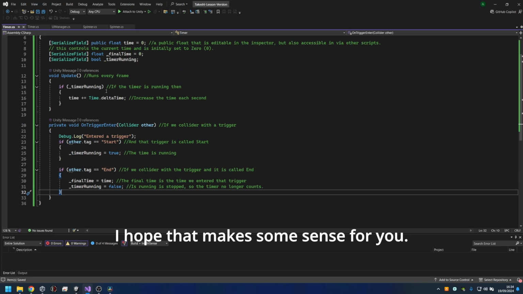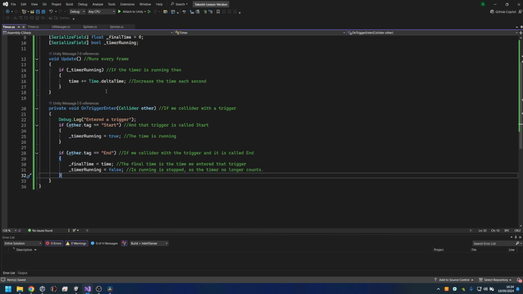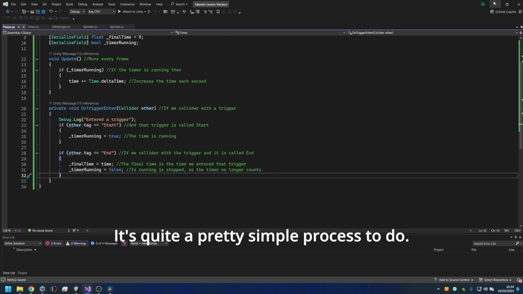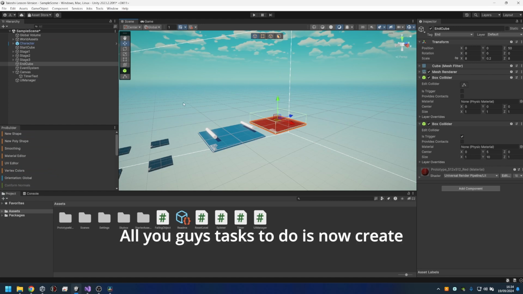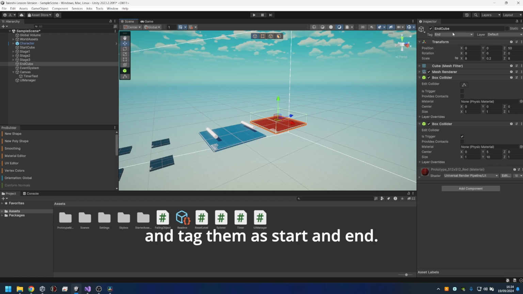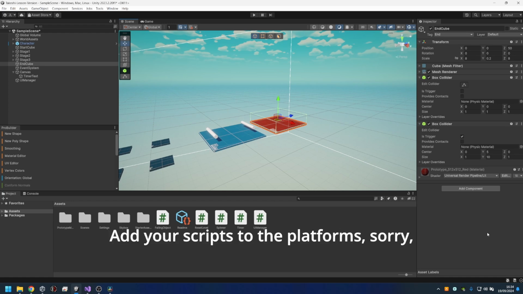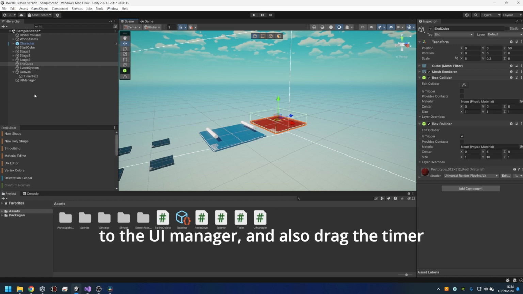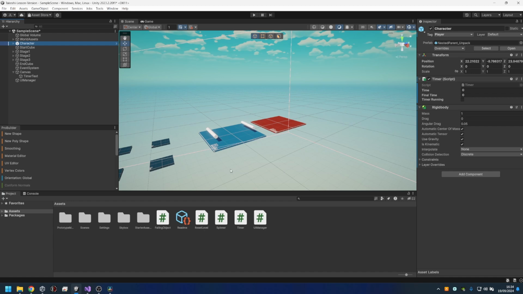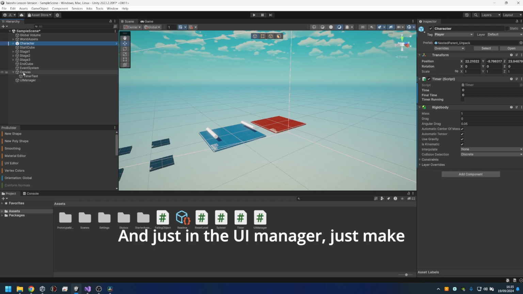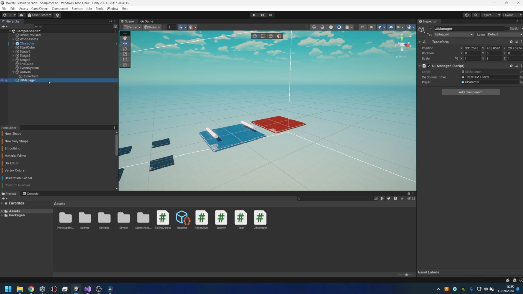Okay, I hope that makes some sense for you. It's a pretty simple process to do, but your task now is to create these cubes, add a collider to them and tag them as start and end. Add your scripts, not to the platforms, sorry, but drag the timer script onto the character and drag the UI manager script onto the UI manager, and then you should be well away. And in the UI manager, just make sure you're dragging your variables across.